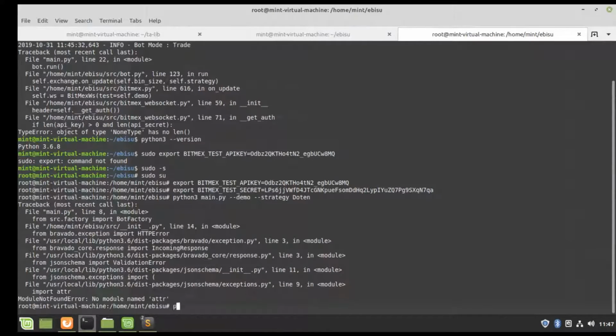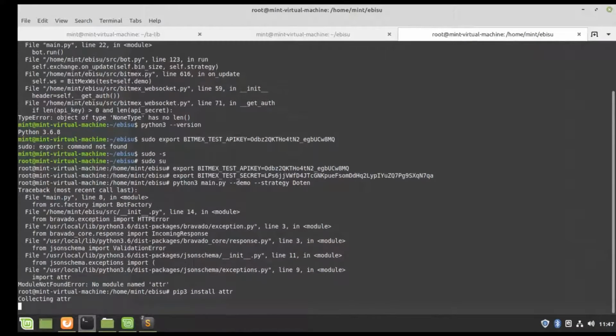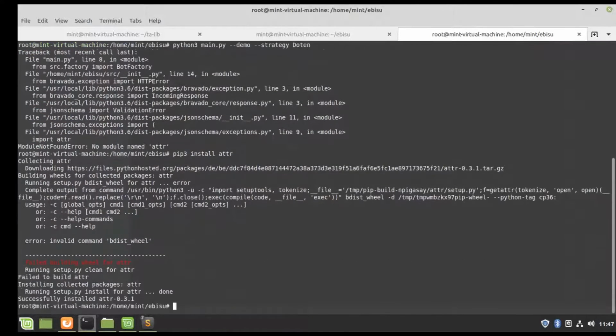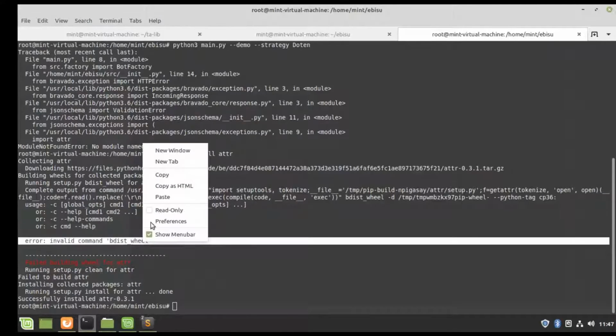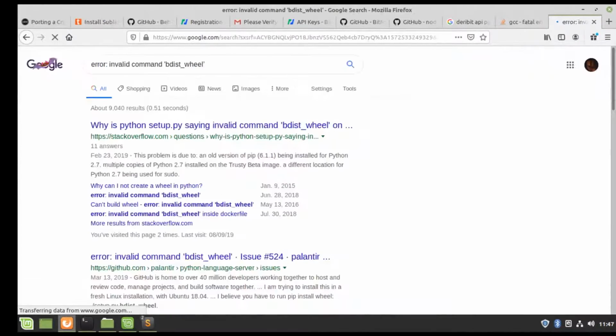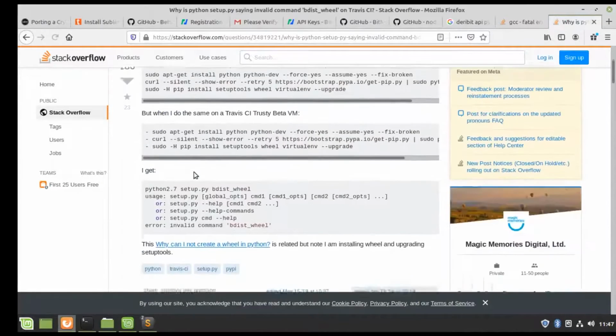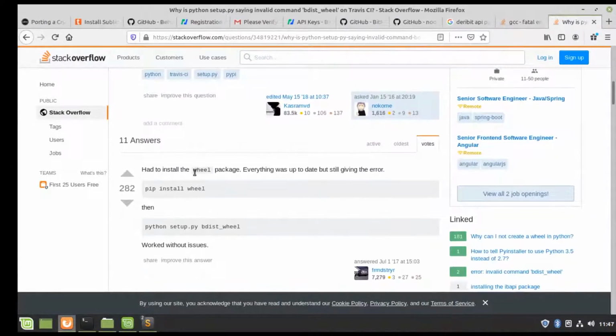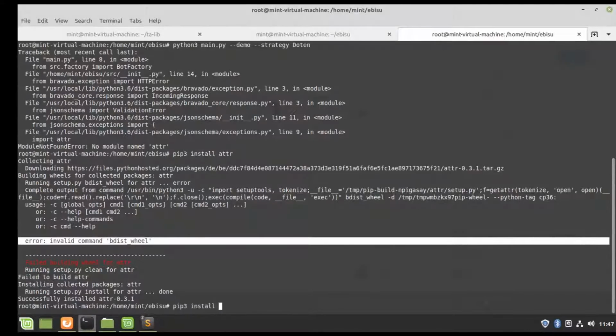Come on now. pip3 install, enter. We don't have all of our stuff. No, invalid command. So there should be a package we can install for this. A pip3 package or apt-get. Pip install wheel. Pip3 install wheel.